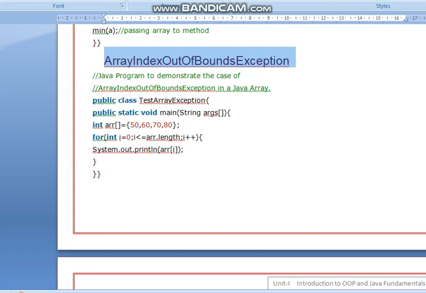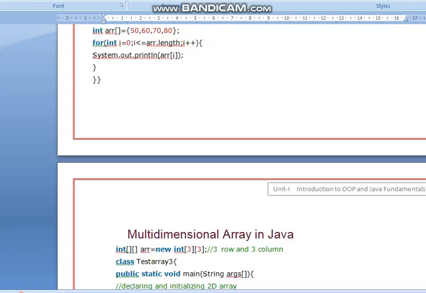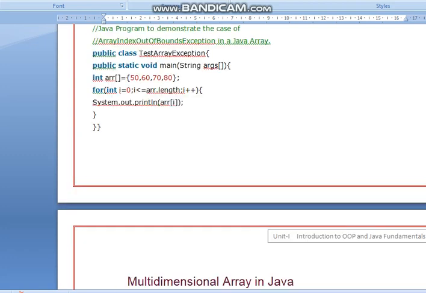So public class TestArrayException, if you give like this, and if you loop while less than or equal to the array length you have declared, and you want to give your next element, after this you have declared 50, 60, 70, 80, and if you want to declare another element over here and print, definitely it will show you an error of array index out of bounds exception.